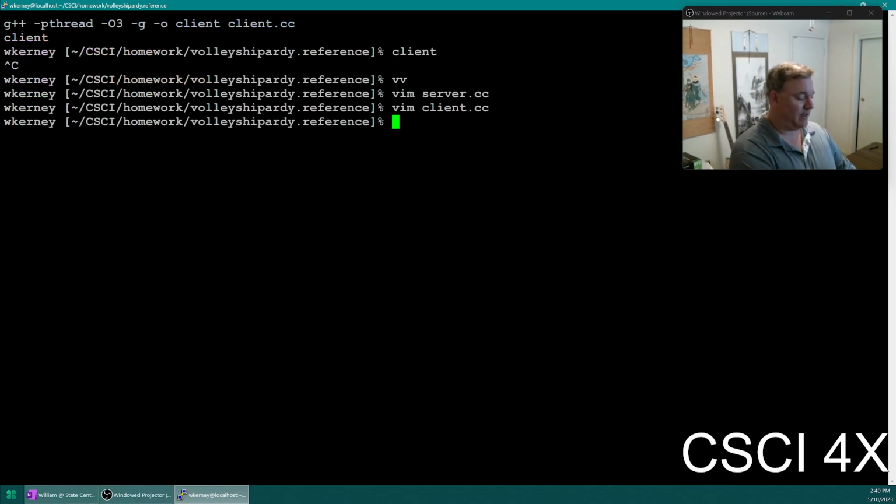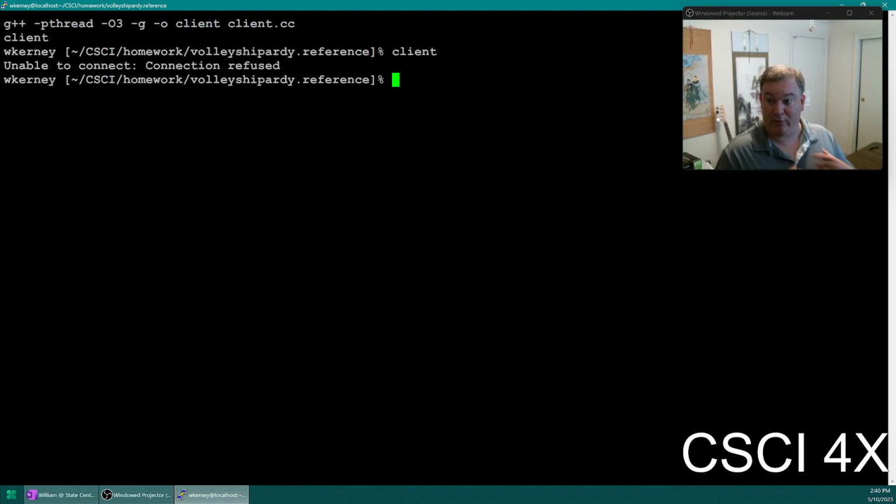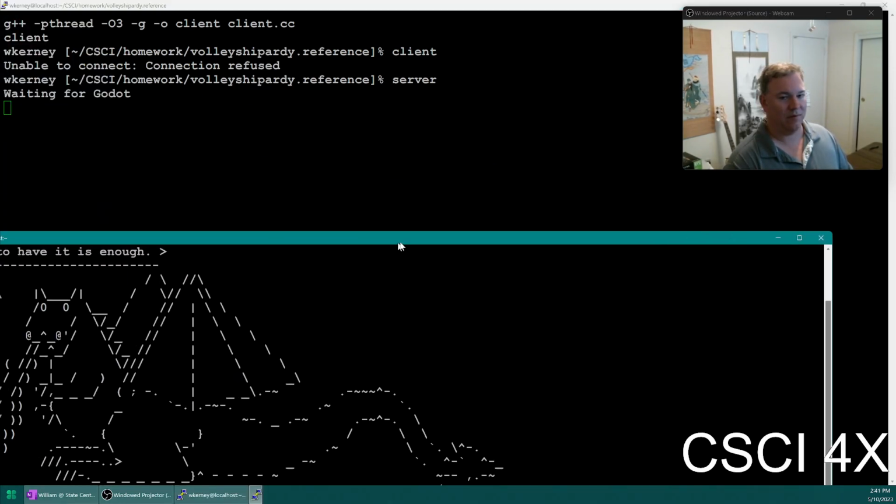So for example, if I compile this and run it right now, the server is not running. So the client will try connecting. Connection fails, prints an error message. Okay. But if I run the server, waiting for Godot, and let me duplicate the session here.